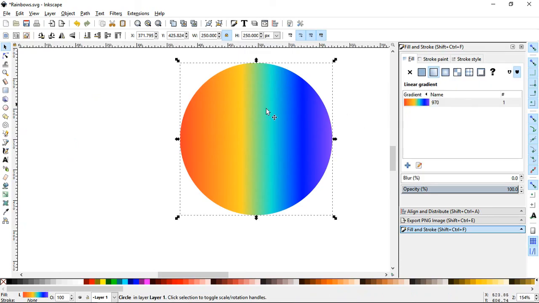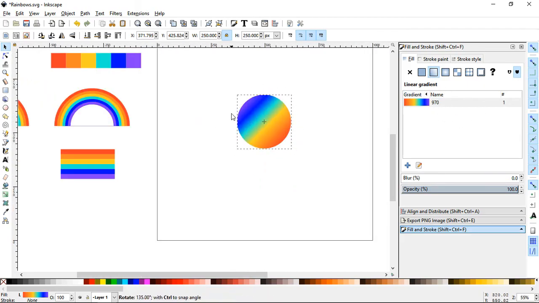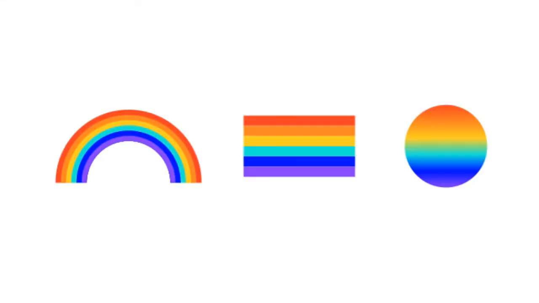And now, since this is a gradient now, it will be seen in the gradient fill and stroke panel. Ooh, yeah, you can make very trippy designs with rainbows like this. So yeah, that's how I make rainbows in Inkscape.